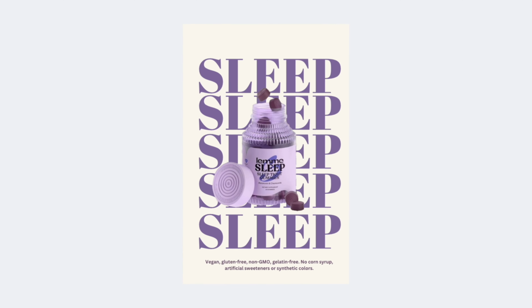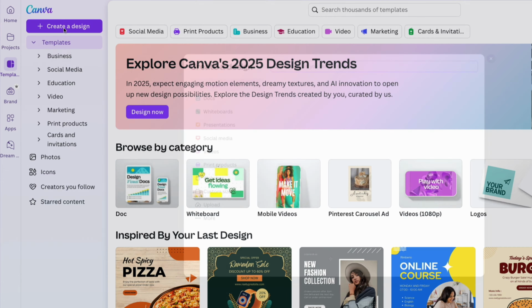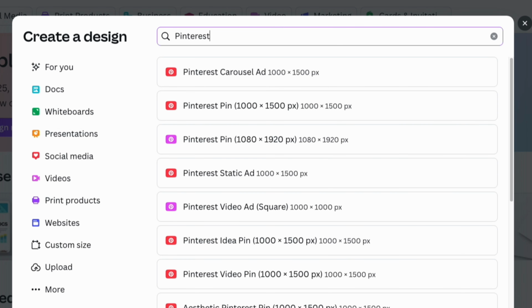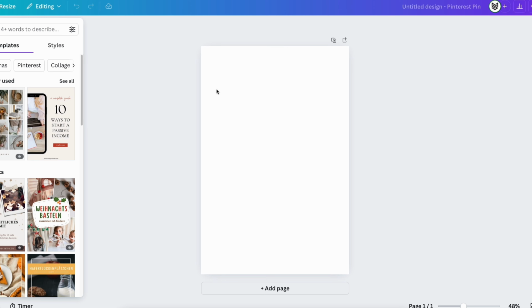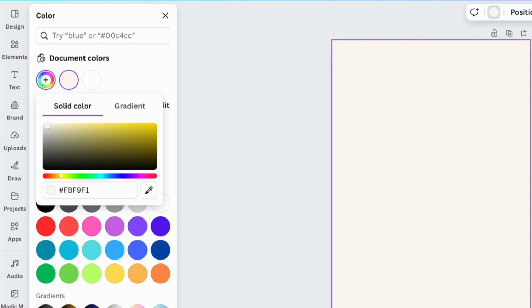Make a selling product banner with Canva by following these simple steps. Start by clicking Create Design and typing Pinterest in the search bar to select the size. Change the background color by clicking on the canvas and selecting your preferred color from the color picker.